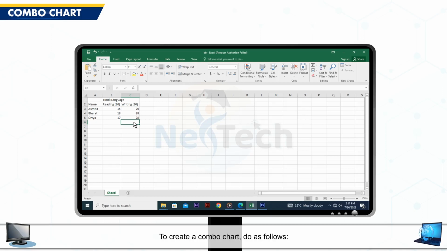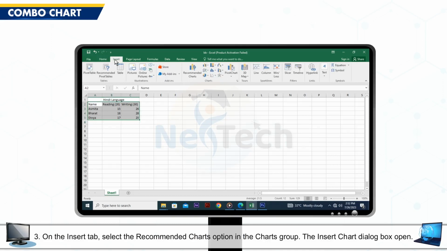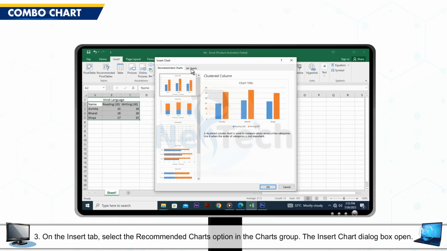To create a combo chart, do as follows. Enter the data as shown here. Select the data range, that is A2 to C5. On the Insert tab, select the Recommended Charts option in the Charts group. The Insert Chart dialog box opens.